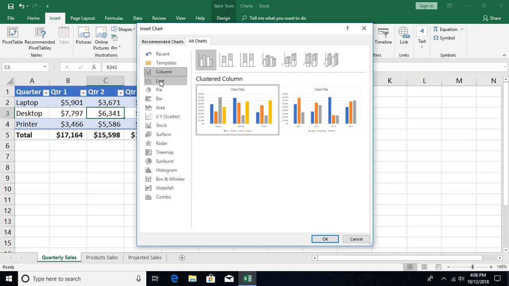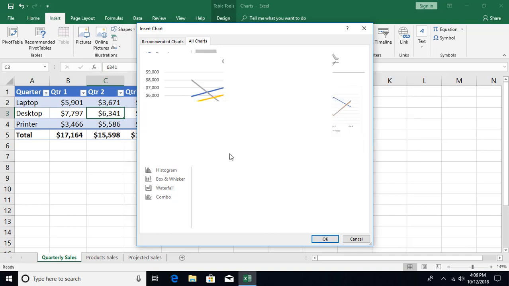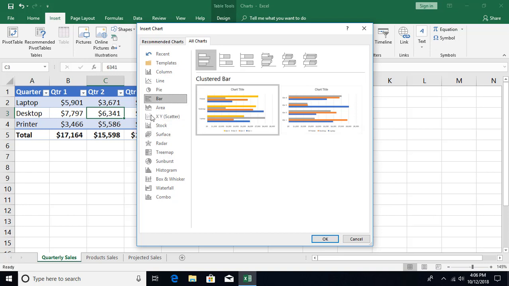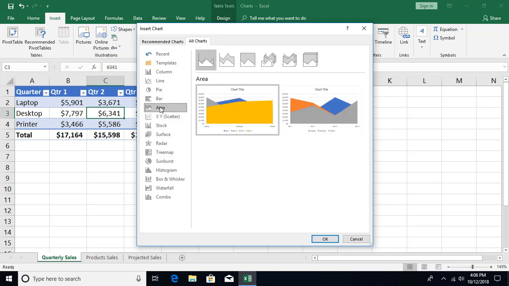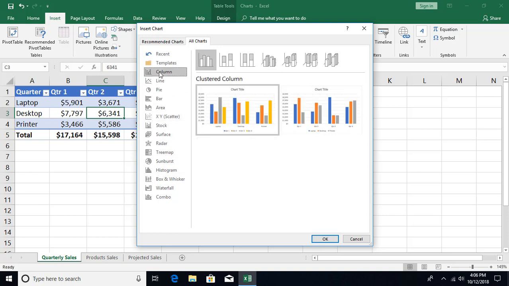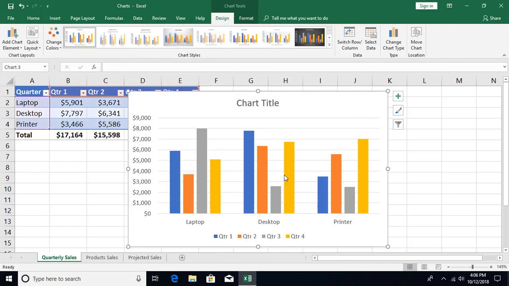Then you can go ahead with line charts. We have different types of line charts available, pie chart, bar. So it depends on your data how visually you want to show the data. You have all different types of charts available. You can explore different types of charts yourself. So I'll go ahead with the default one and click on OK, and then you can see the chart got created.